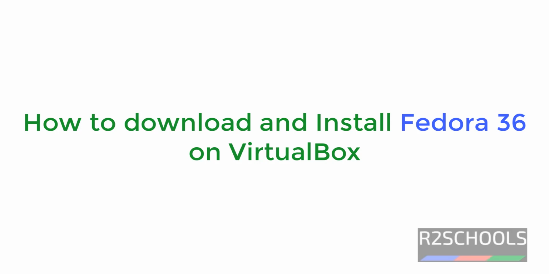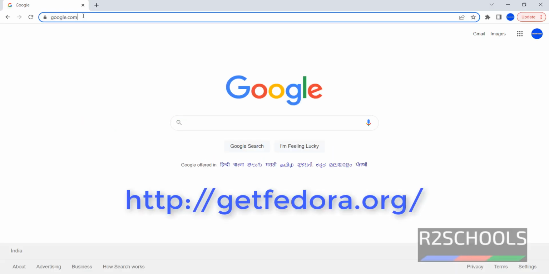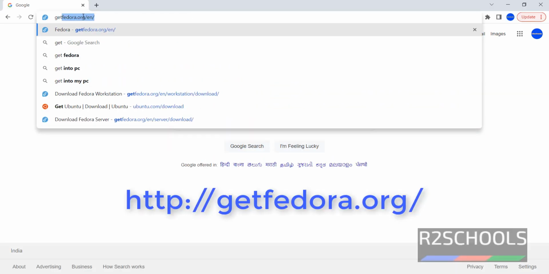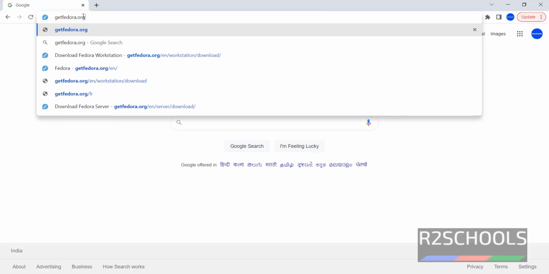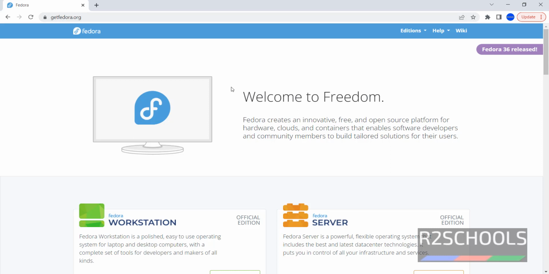Hello guys, in this video we will see how to download and install Fedora 36 on VirtualBox. Go to the website, that is getfedora.org. Here, first notice here Fedora 36 released.